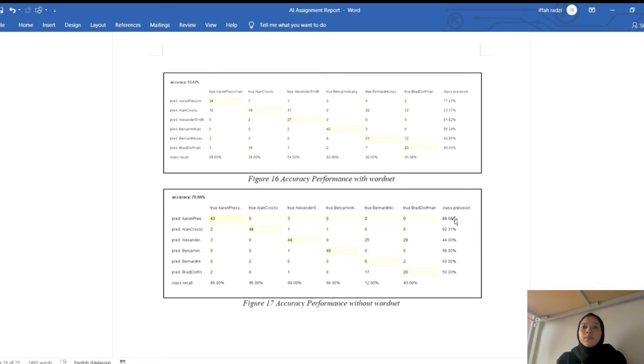The output will be displayed as 2 separate viewpoints of 6 documents. Firstly, the performance vector. It is a list of performance criteria values. The performance vector is calculated on the basis of the label attribute and the prediction attribute of the input example set. The accuracy performance for without WordNet is higher than with WordNet, which is 70%, while with WordNet is 53.67%.